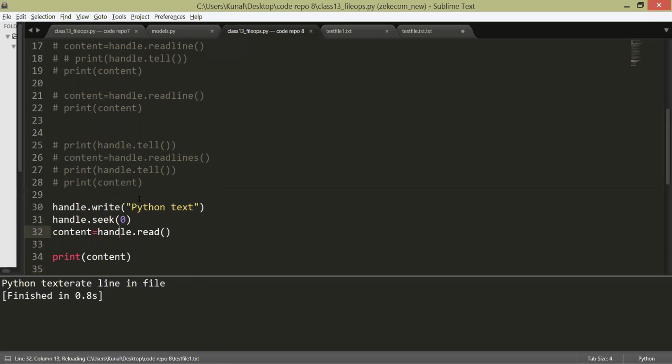So earlier I had something like another line, something like this. Now I said handle.write directly, so it actually overwrote the old content.